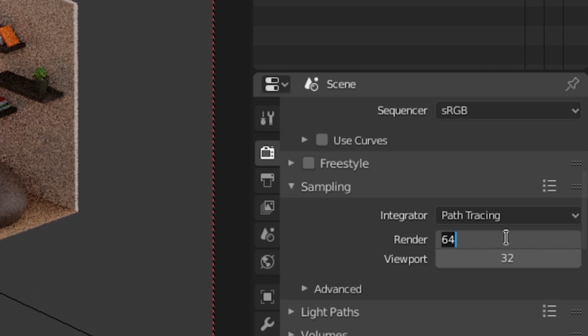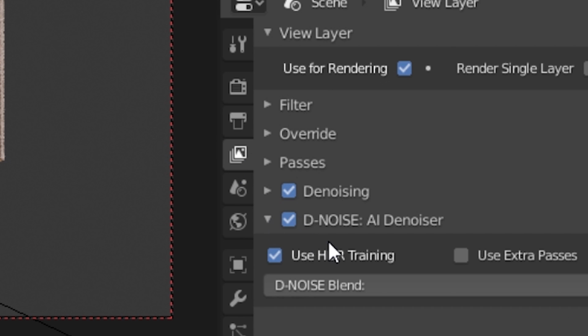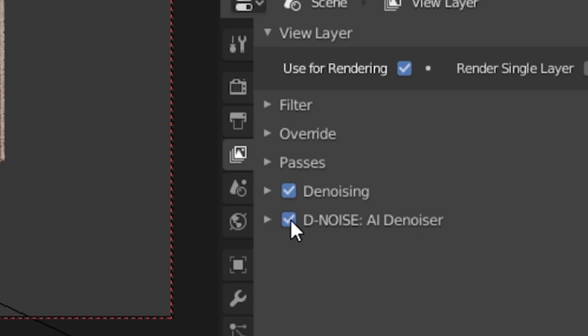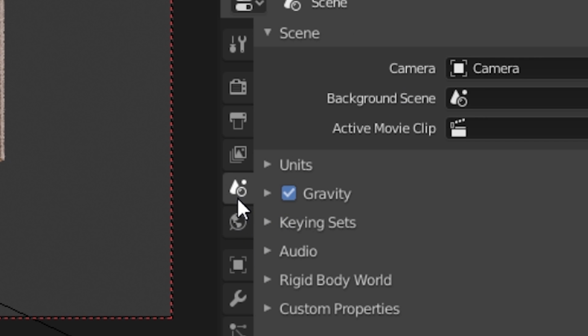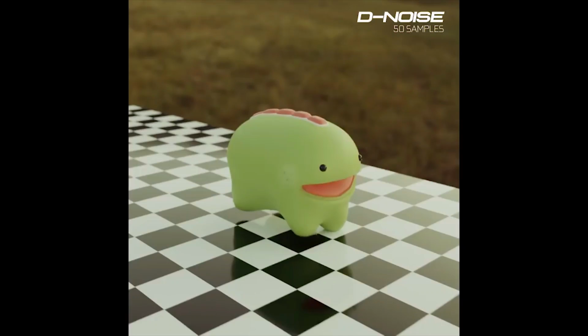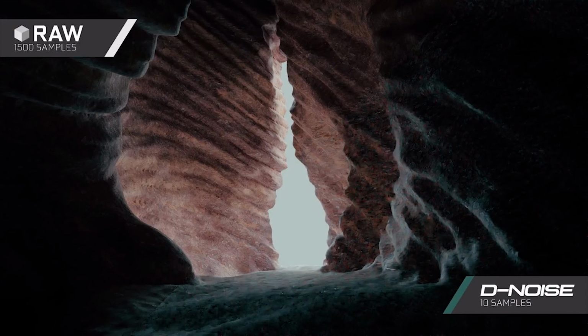Give it about 64 to 128 samples if you just want a preview, or bump it up to 512 or 1024 if you want those nice details and remove that ugly noise. There's also a free add-on for Blender called Denoise by Remington Graphics, which uses AI for noise removal. I think it works really good with low sample renders, so yeah, just check it out.